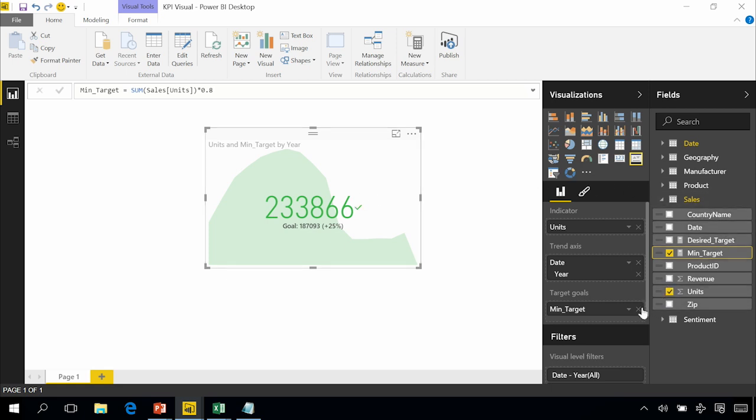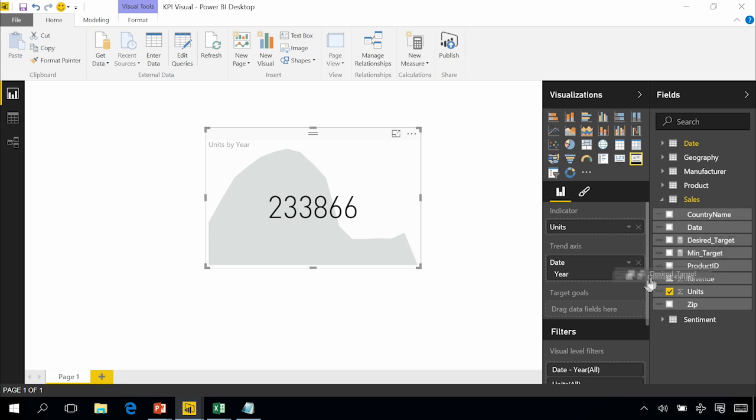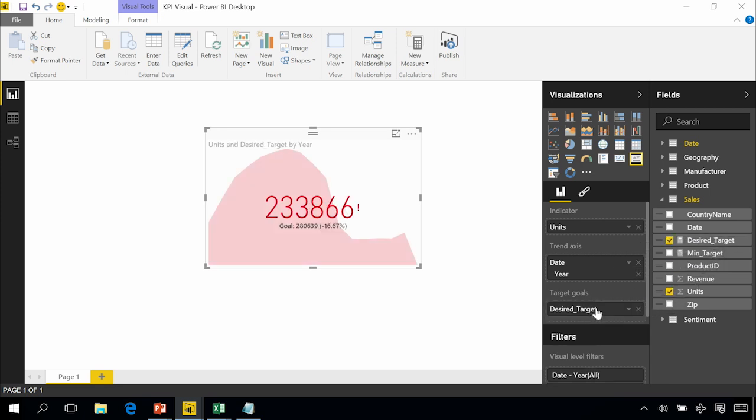Now you could change this to be just the desired target. And so I remove the mean target and I add the desired one. And in this case, it actually shows you in red because it's of course telling us that we are underperforming. We've sold 16.67% less than we were expecting or that we were targeting for.